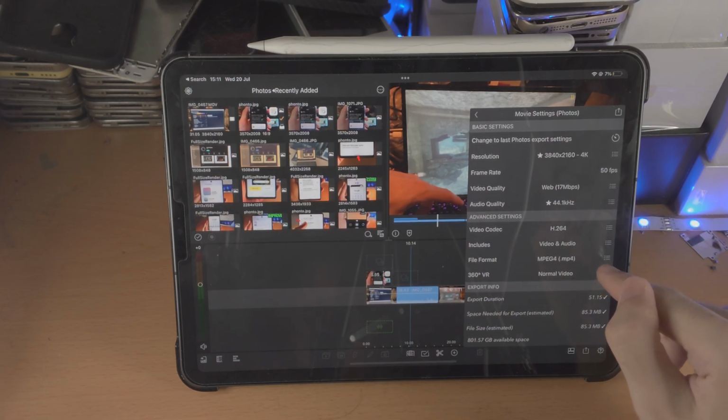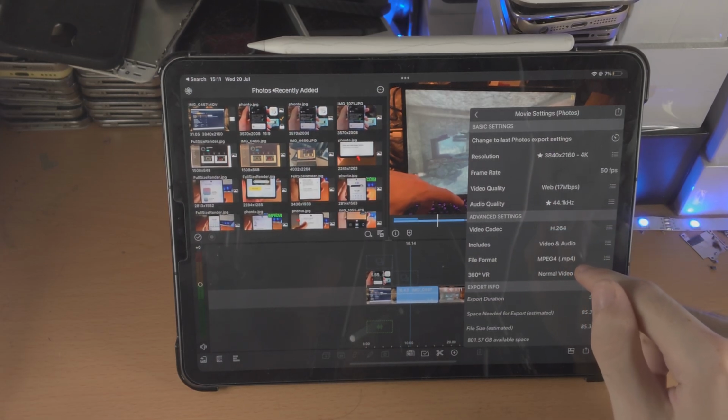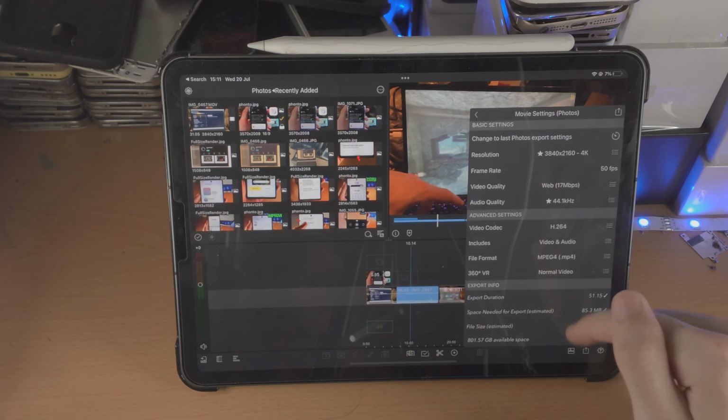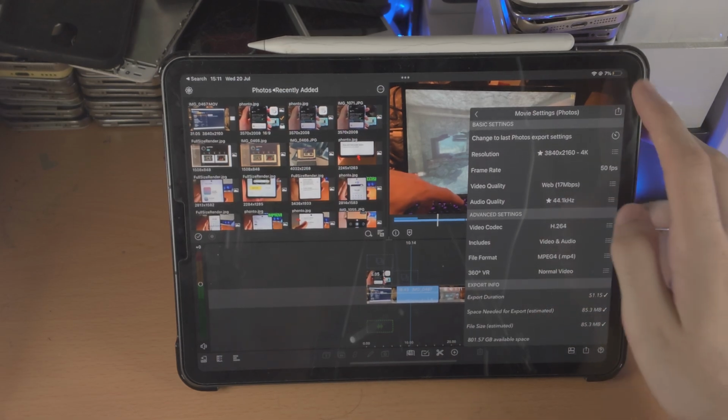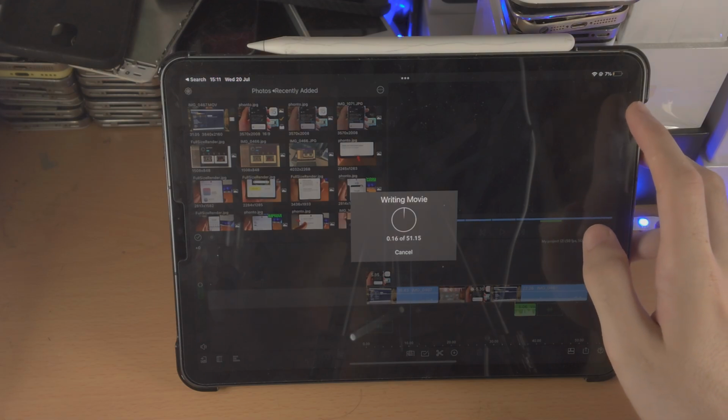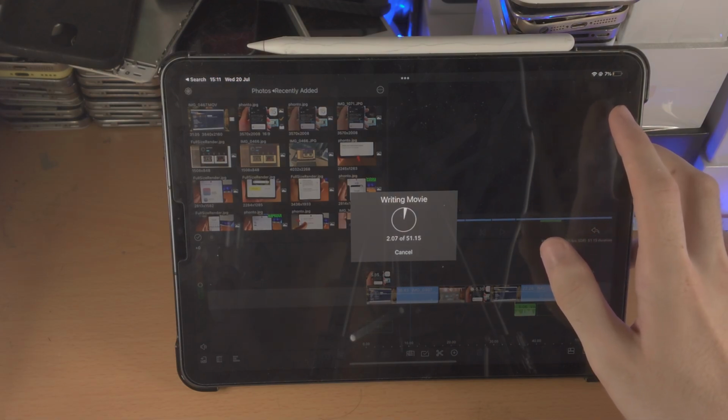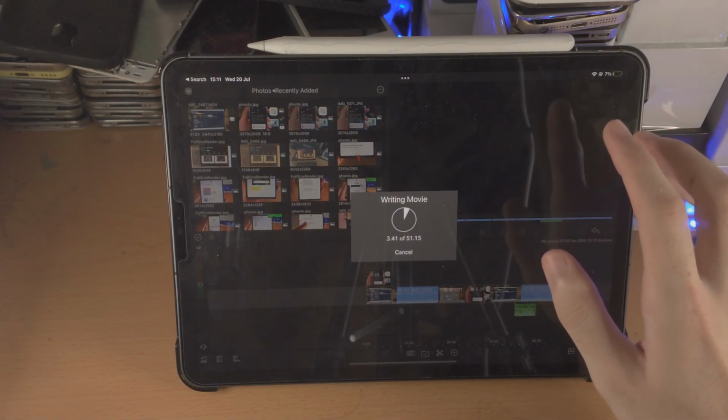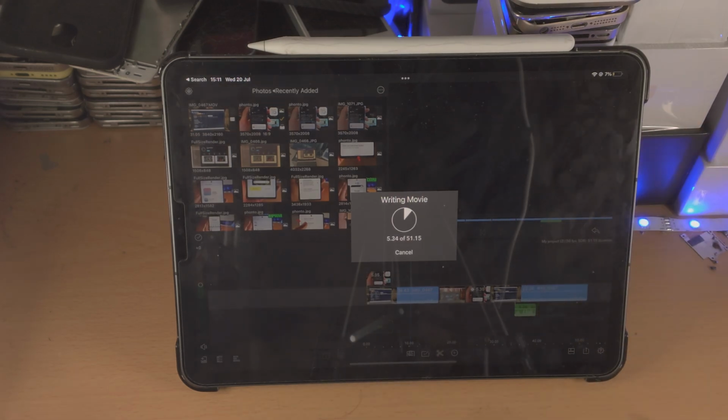You also have the file format. I recommend you set this to MP4, and then you're going to see what's required, and then you have the export button. Tap on this, and now it's going to do the export. So you just got to wait for this to finish, okay? And once it's finished, it will save to the Photos app.